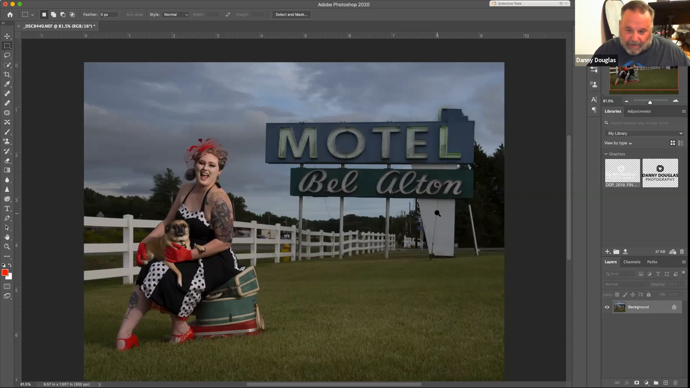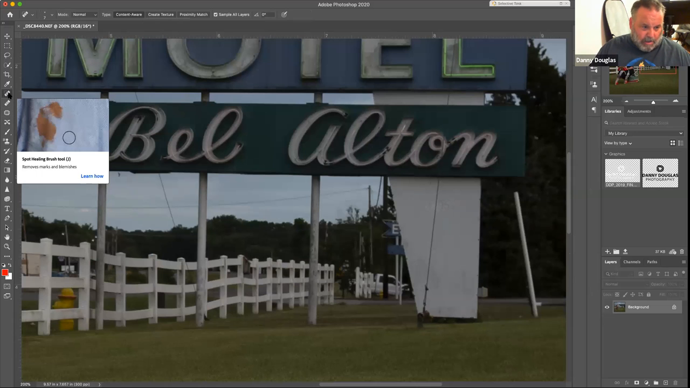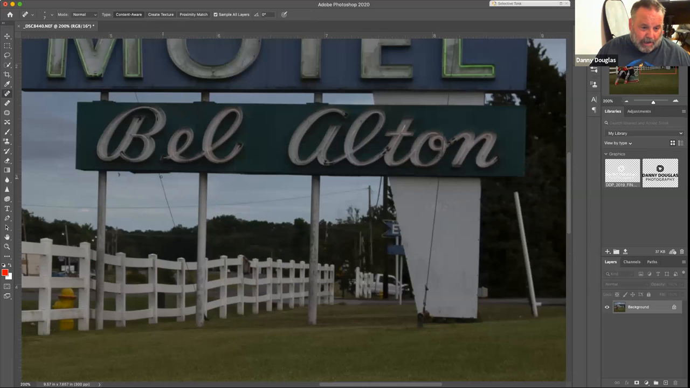If you wanted to take out, see again, straight out of camera would be, okay, I hate all these little lines that are going back through there. So I will grab my little spot healing brush. And hey, I'll just take them all out. If it'll do it for me. Hmm. Why is this not working?